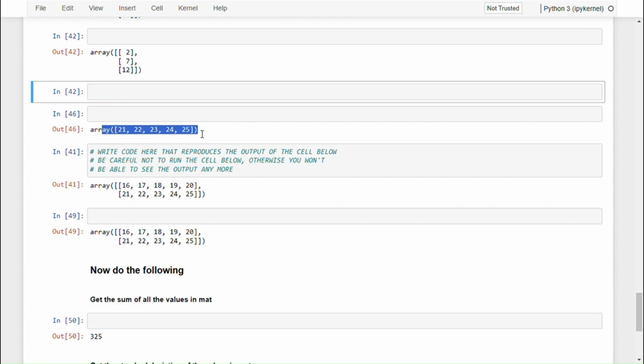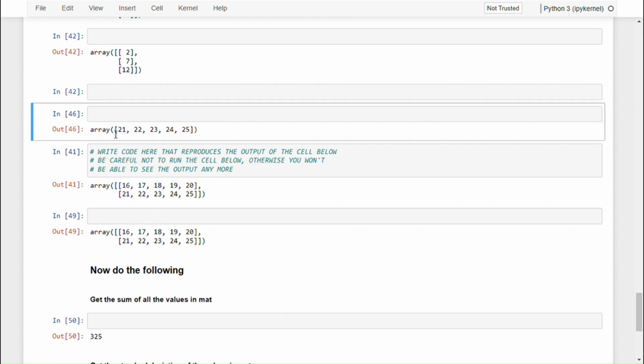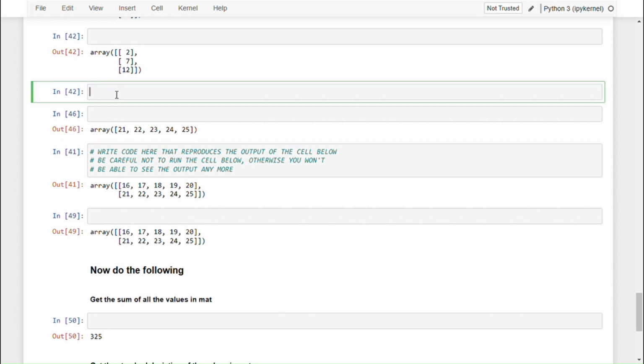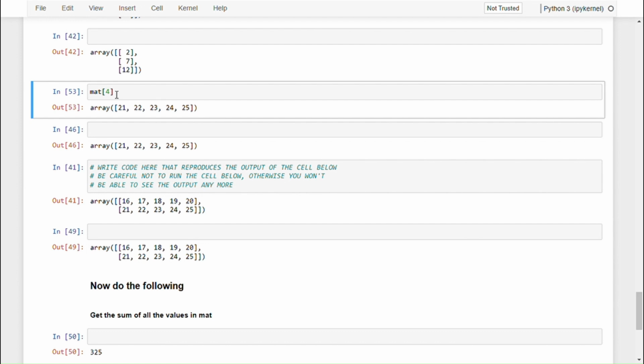For this one, it's just a one-dimensional array and it is the entire last row, which was 5th row at index 4. So this is simpler. We don't need to put anything for the column. We just need to select the row, which is the row at index 4.